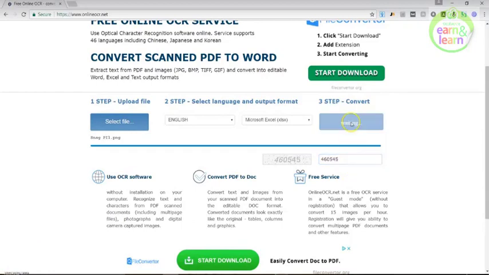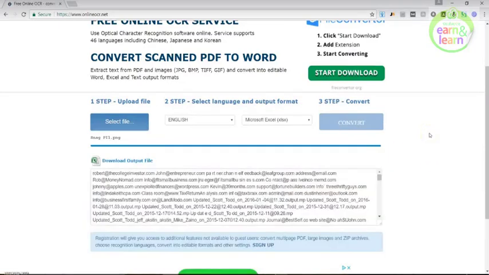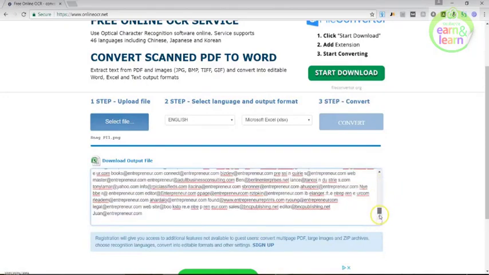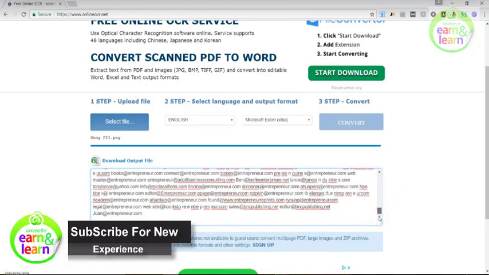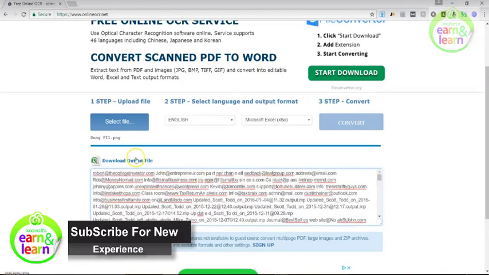545, and then we're just going to click convert, and we're going to wait for a second. And you'll see if you put it in as a Word file, it will just pop up with the words right here too. But I'll show you in a second for the Excel. Let's just let it run, and it literally pops up all the emails right here for you. It literally took them all off of that picture. So then we're going to download the output file.